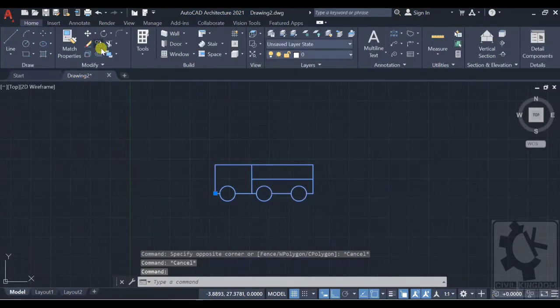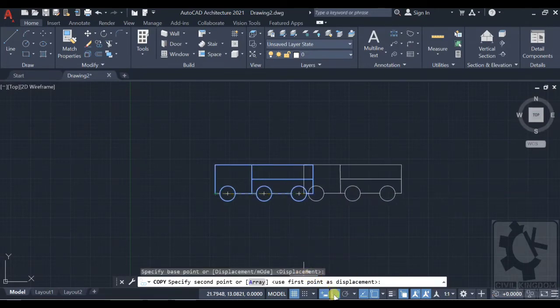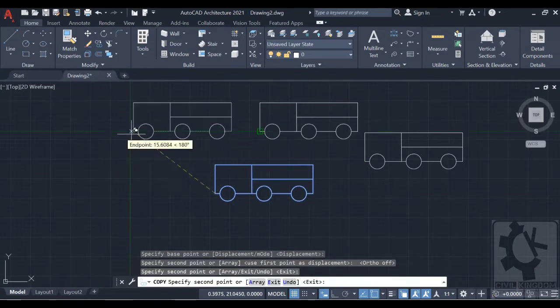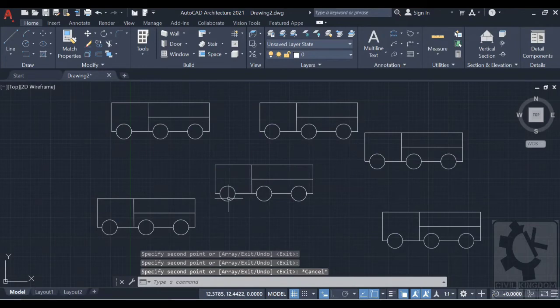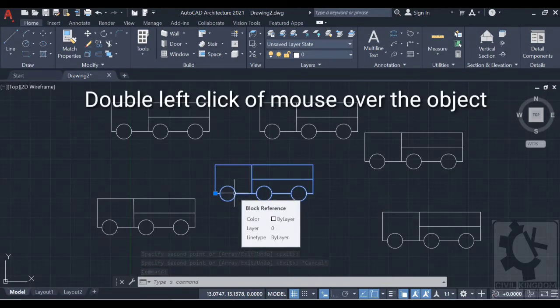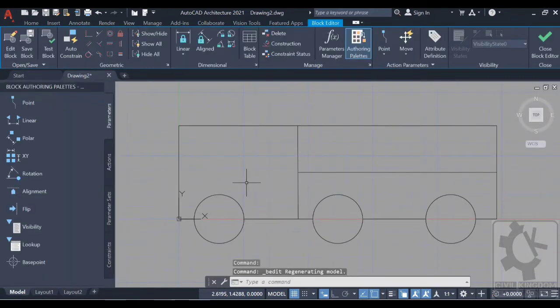If I make multiple copies of that, okay, and if I edit any one of the blocks, for edit you need to double click the left button of your mouse and it will open the edit block definition window. So now you need to press OK and it will take you to the edit window. Now here you can edit the drawing.